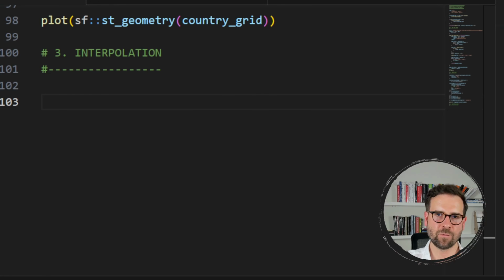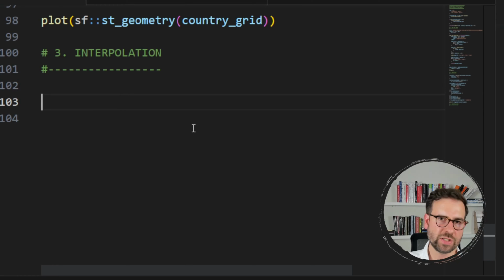This is a method for estimating unknown values from a set of known points based on their distances. So this method assumes that closer points are more similar than farther ones, and then it assigns weights to the known points inversely proportional to their distances to the unknown points. So then the unknown value is calculated as a weighted average of the known values. And for that purpose, we'll be using the gstat package in R.